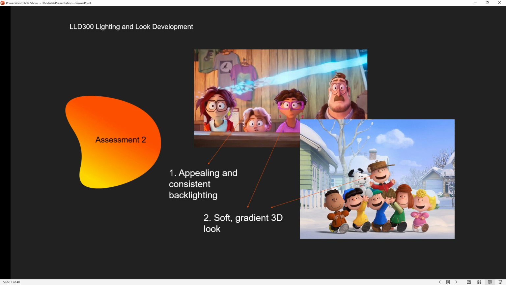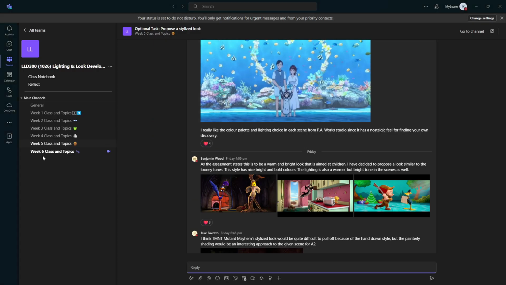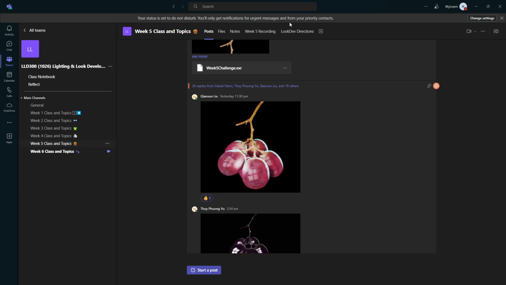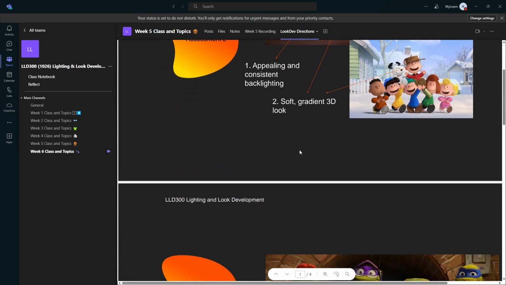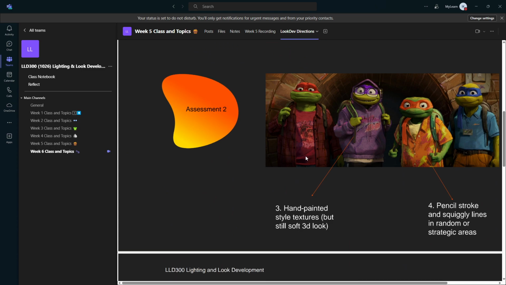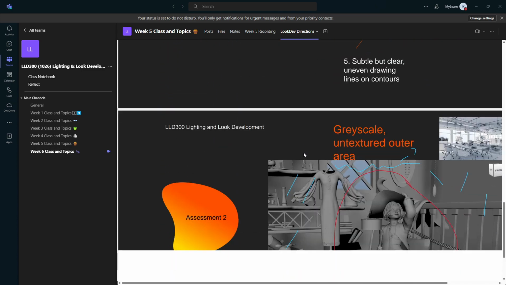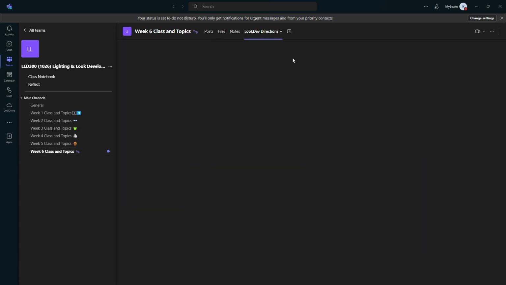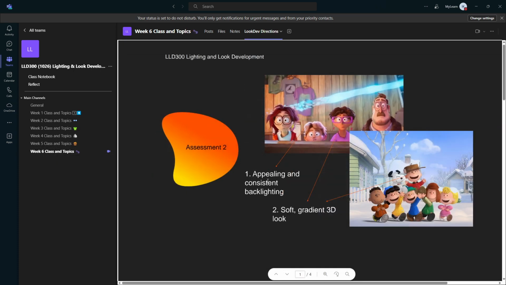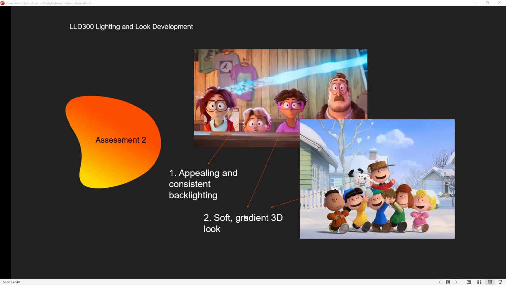Now, I shared this particular direction. If you have a look at your week 6 and week 5 pages and themes, notice that you have look development directions there. It's a PDF. You should be able to access this. If you're not able to, just let me know and I'll share a link. This is our direction there, similar to week 6. So just take note. Those are the first two things.